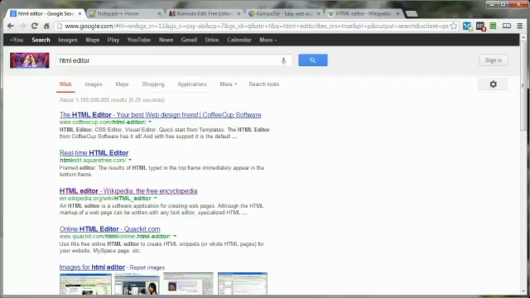Now when it comes to choosing and using an editor for your HTML pages, you've got a boatload to pick from. As demonstrated here in this Google search results page for HTML editor, there's a little over 1 billion options to choose from. Of these 1+ billion options, you have free ones and you've got paid ones.